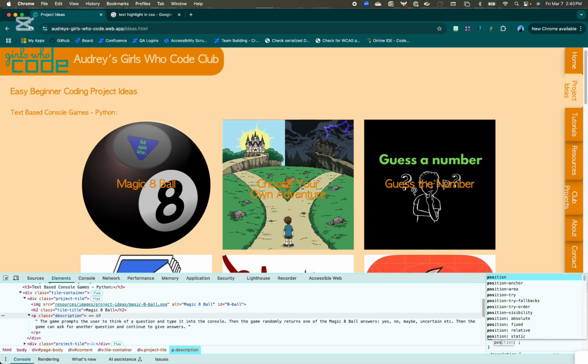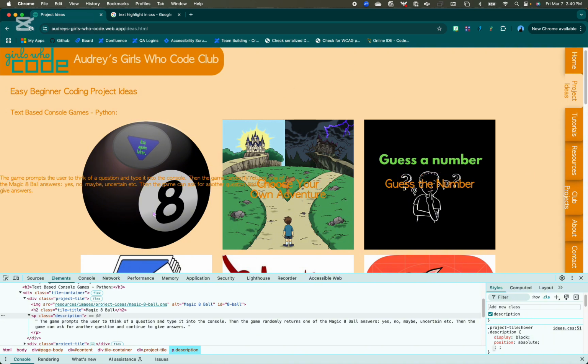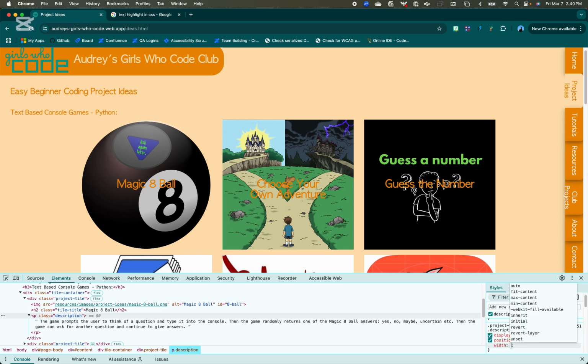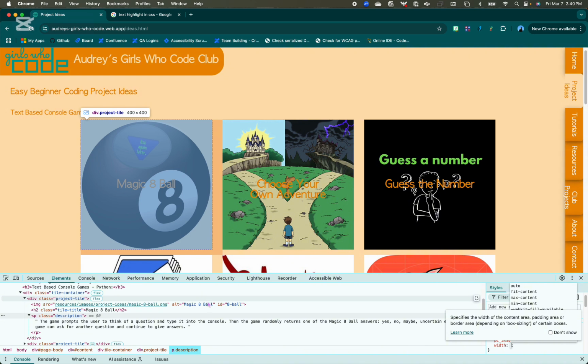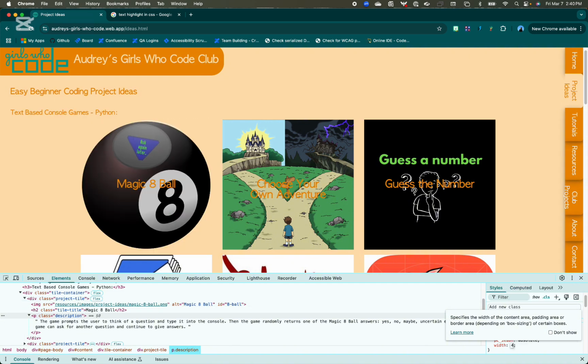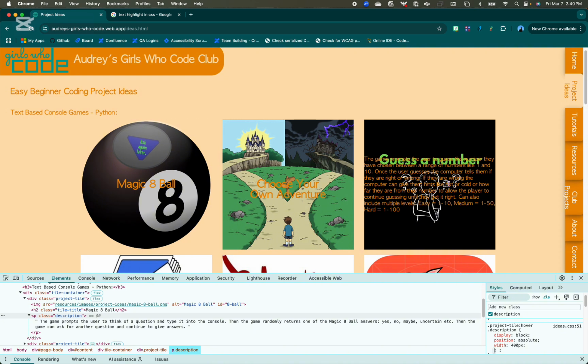Let's see. Absolute. We also need to give it a width because it's too long. It's way too wide for this. So width. Let's see. My tiles are 400 pixels. There we go. So now that should be stuck. Woo, there we go. All right, it is stuck within that width, but it's a little bit too wide because I want it to have some room on the edges. So let's make it like 380.